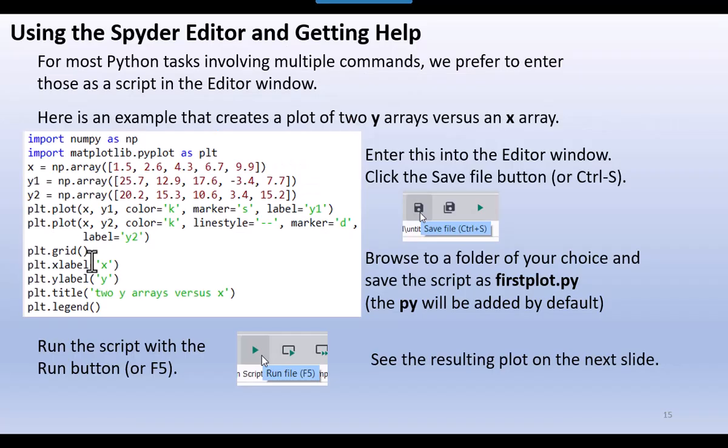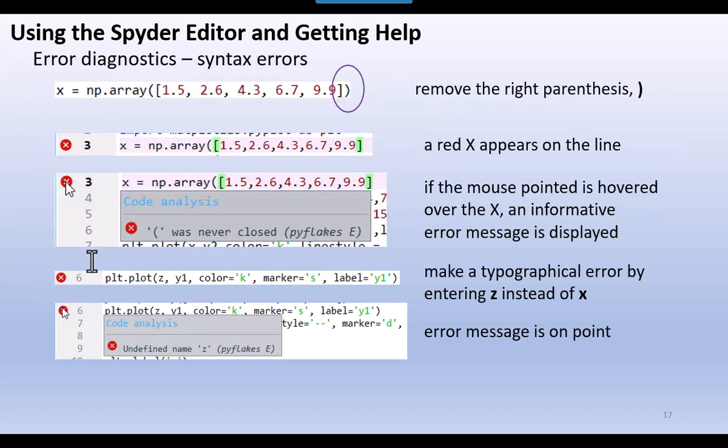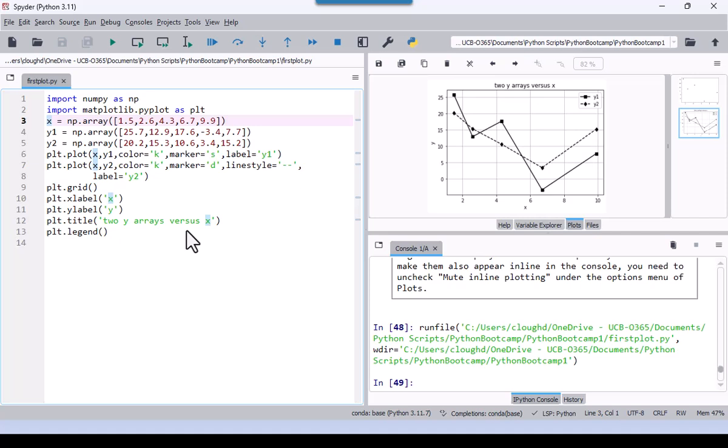Let's look back at our slides. There is the plot that we created, which is typical of Python plots, and later on we'll get into a lot more features of those. And then this illustrates the changes that we made that caused the X errors. And then we get these warnings that came up when I put in the math. So these are diagnostics that you get before you even run the code.